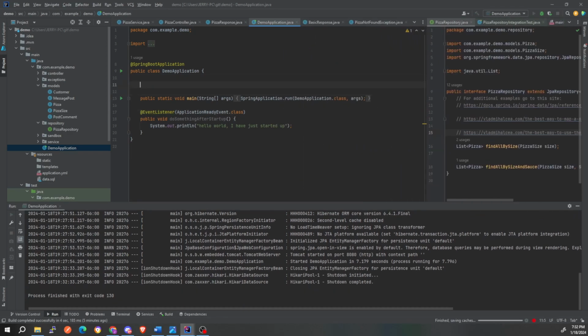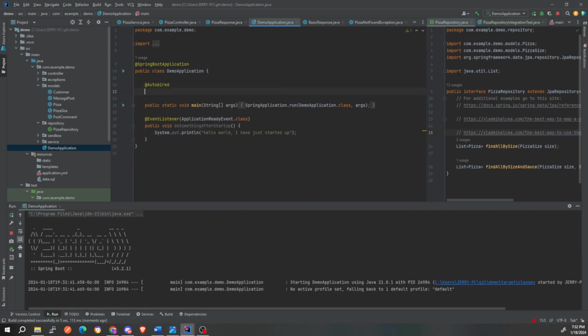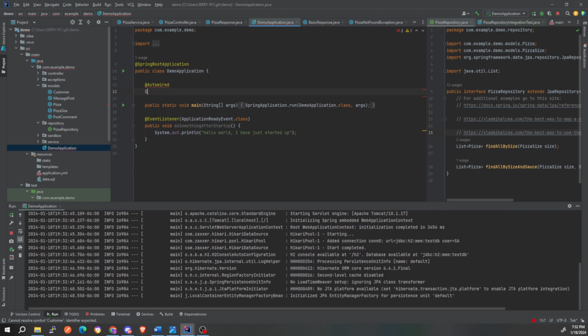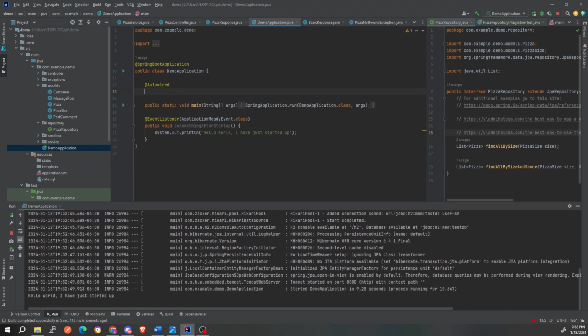And what we want to do is inside of here, we're going to do autowired, and then we're going to set up our customer repository. Oh shoot, we need a message post repository and a post comment repository. Yep, hello world, like you started up. Good. So that code worked.